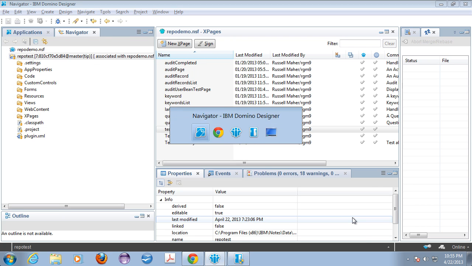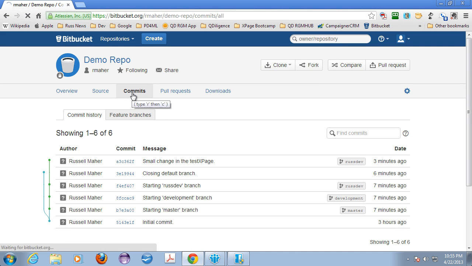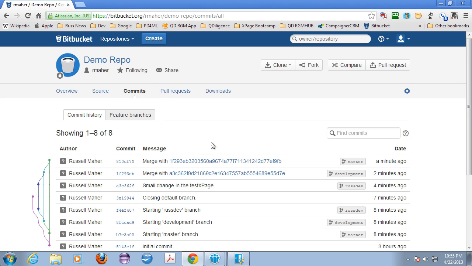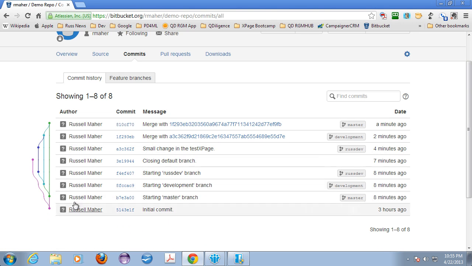So if we look at the repo and see what that looks like, this is the kind of activity you see in here. You start to see multiple branches. You start to see where things kicked out and where they got merged back in. And so that kind of goes with what we just did.